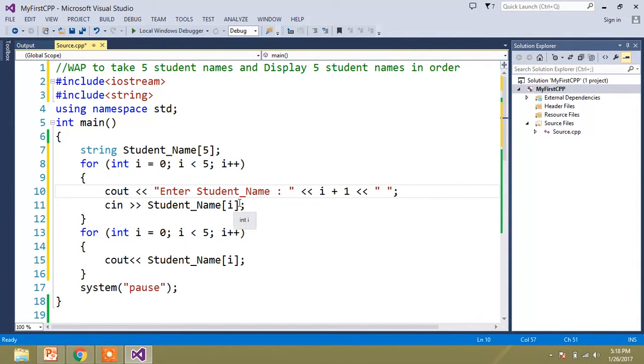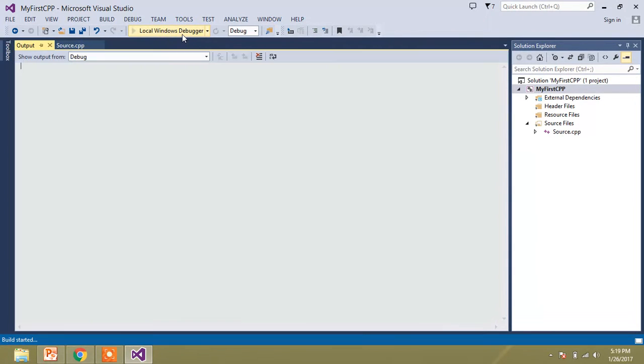Enter student name, and it is going to give colon 1. Then a space. I need a space, otherwise I'll do one thing and make it here itself. After displaying this particular number, I need a colon, and then I take the student name. Now let's run this program.